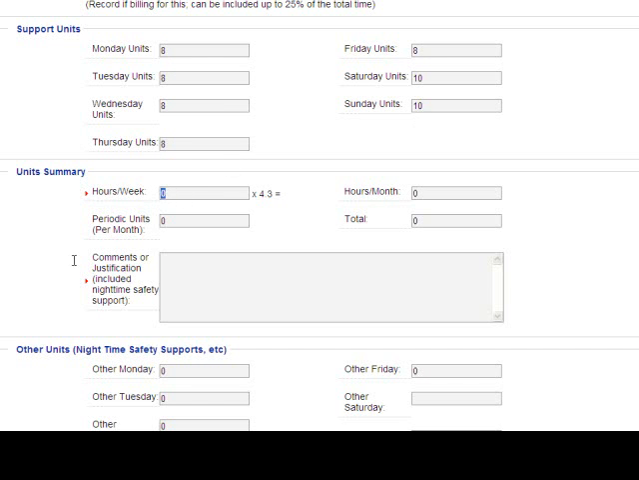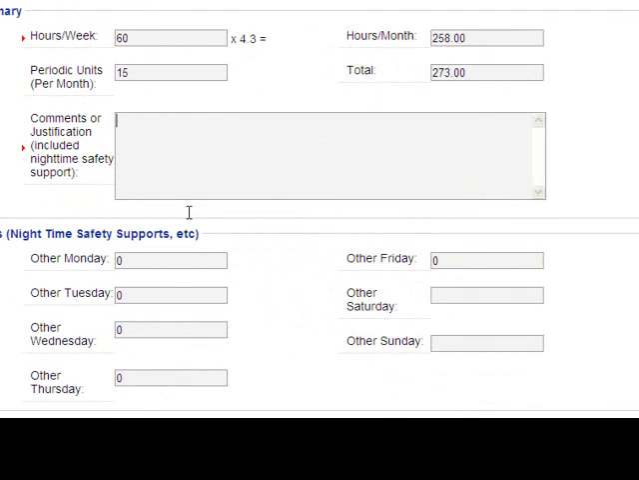If we come down and we total these hours, the system will automatically calculate the hours per month. Periodic support units per month are entered. And then if the individual has nighttime safety support, that's going to be justified here. And you might want to also just describe basically the person's desire and interest and need for the service that you are providing. Basically the focus of the activities and the plan for supports.